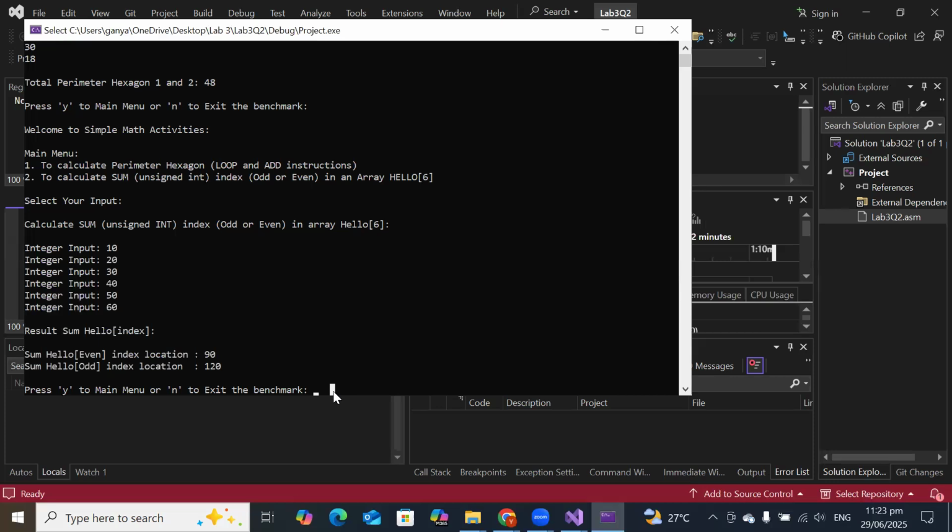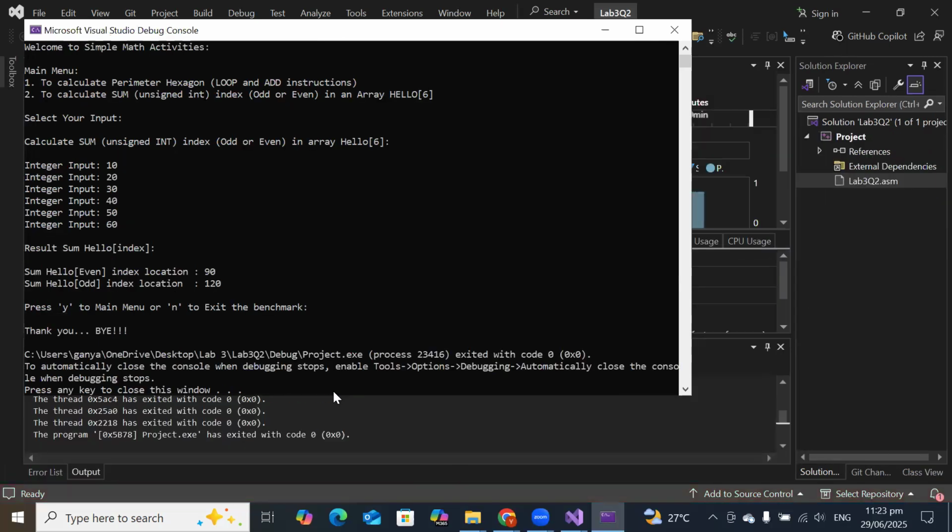To end this session, I'll tap end. And the program ends with a polite thank you message confirming that all operations were successful. And that brings us to the end of our demonstration.